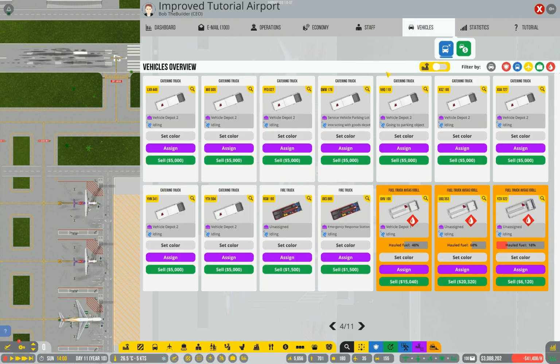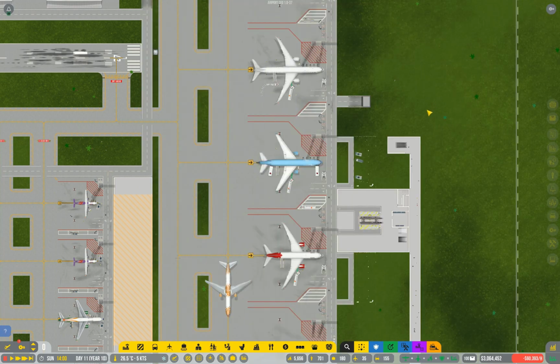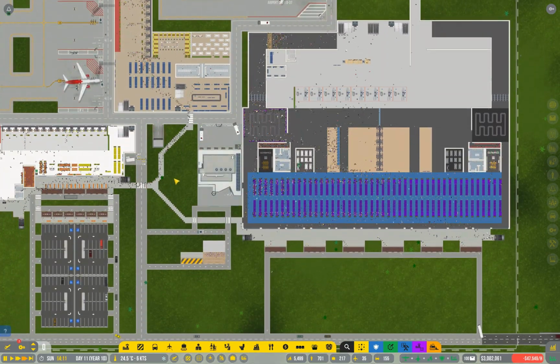So I want some more than I purchased already. For your airport, you will need to think carefully about how many planes might be on the ground at the same time versus how much parking you have and how many trucks you require.